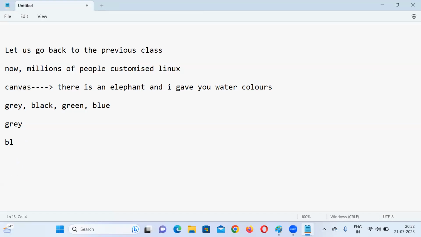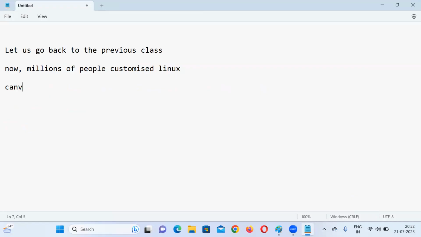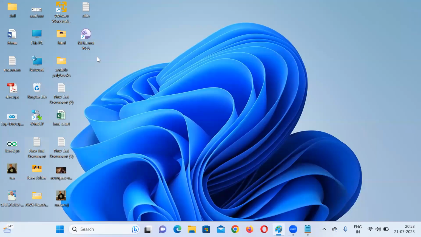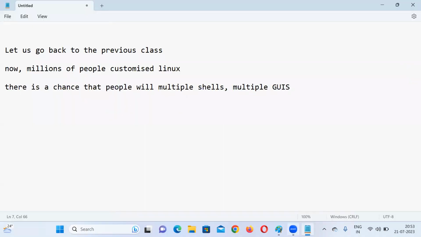So now when there is an open source operating system and millions are working on it, there is a chance that people will use multiple shells, multiple GUIs. For example, my GUI in Windows looks something like this. I don't like my Linux to be having this layout. So let me change the layout of it. For example, if you see Mac, there will be a dock here from where you can directly access something. For example, if you see a Red Hat, you will not find icons on the desktop. Like that, multiple GUIs and multiple shells came into existence.